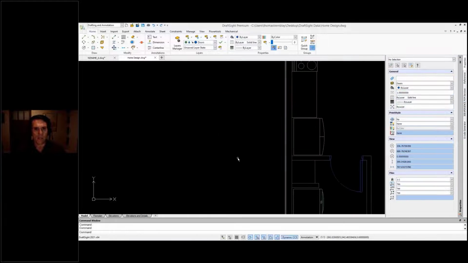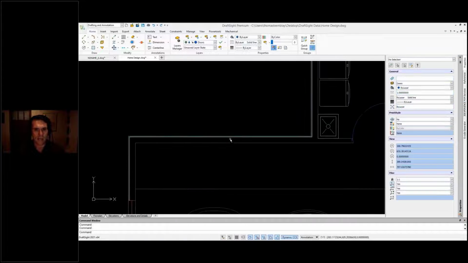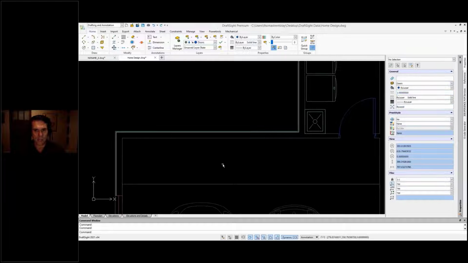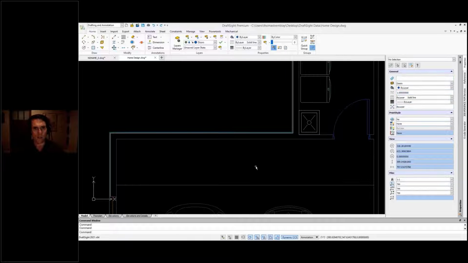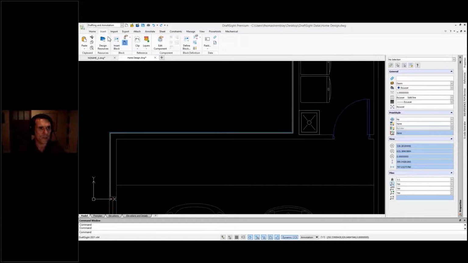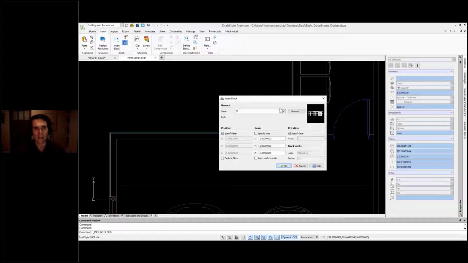Let's move down to the garage and take a look at adding an exterior door to my garage space. But rather than just a door, I want to go ahead and use a block. So I'll use my insert tool, insert block, and now let's pick from the long list. I'll choose my exterior door.